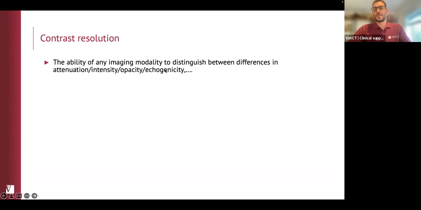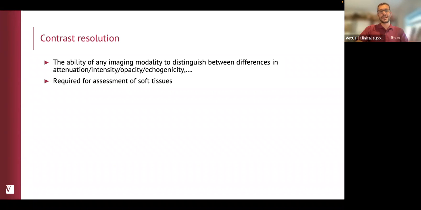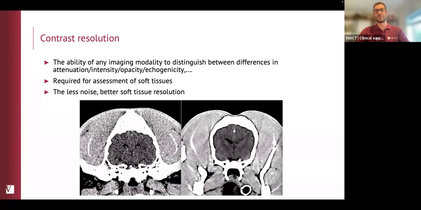If you go for ultrasound, it would be identifying two things as separate, as different things, despite the fact of being very similar in echogenicity. So that is what contrast resolution does. And it's critical for assessing soft tissues. This is something CT is not as good at as other modalities, and this is why this is the part that is difficult and critical to optimize in a CT scan. Basically, the less noise you have, the better your soft tissue resolution, the better your contrast resolution.